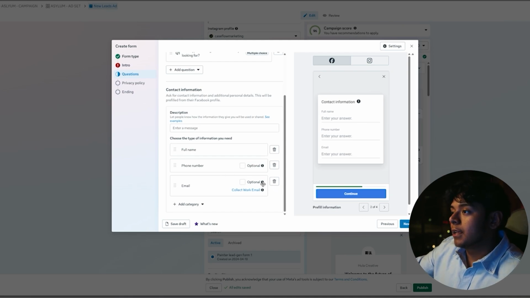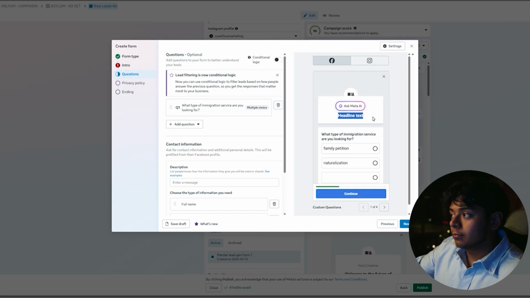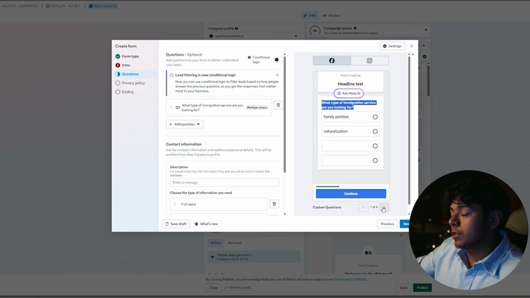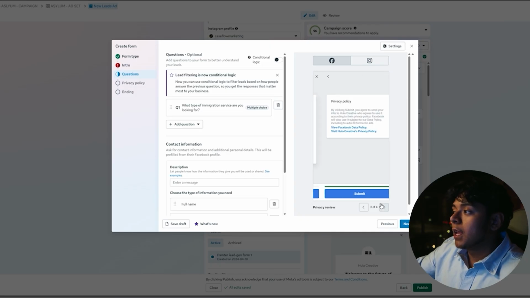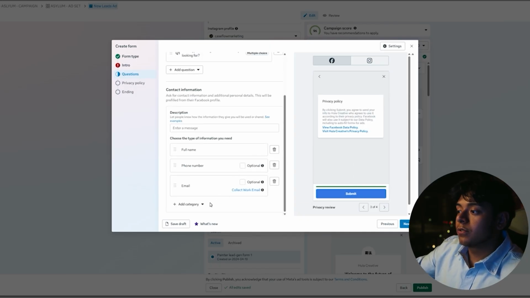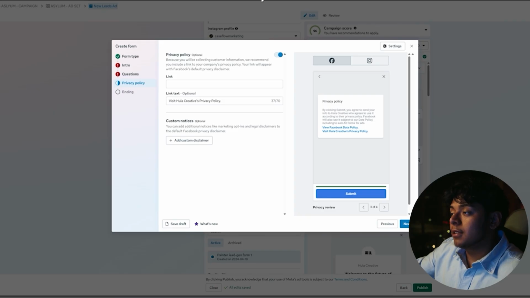So with that being said, once we have our questions filled out, the prospect will go through a form that looks like this with the headline saying, let us help you start your immigration process. Have you been injured in an 18-wheeler accident? And then we ask the questions. Once they're done with the questions, they'll be prompted to a contact information page where they fill out name, number, and email. And then a privacy policy page. This is where you just fill out your privacy policy page. If you guys have a website, which you should already have, you just take your privacy policy page link from your website, paste it in here, and add any disclaimer you may need to add.